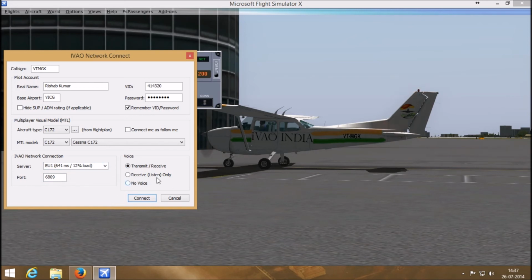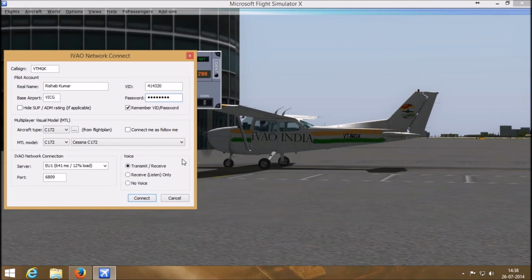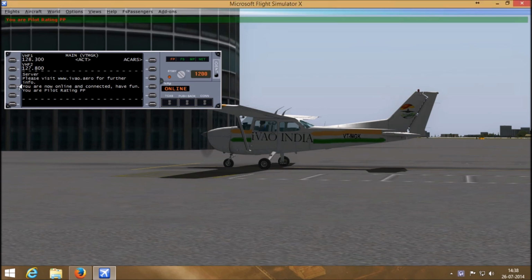And here is the voice. If we click on transmit receive, then you will be able to transmit to the air traffic controller and receive also. If you click on receive only, then you will be communicating by text, and the air traffic controller will give you instructions via voice. I'm sorry, if you click on no voice, then it will be text from you also, and the reply will also be via text from the air traffic controller. So that's it. As soon as you click on connect here, you are online and connected.